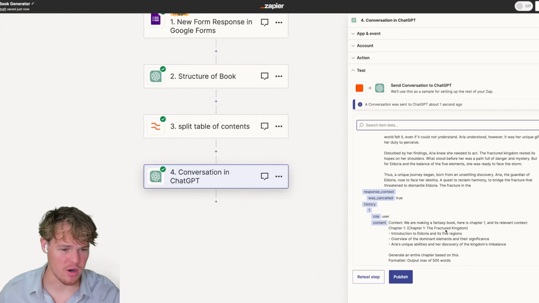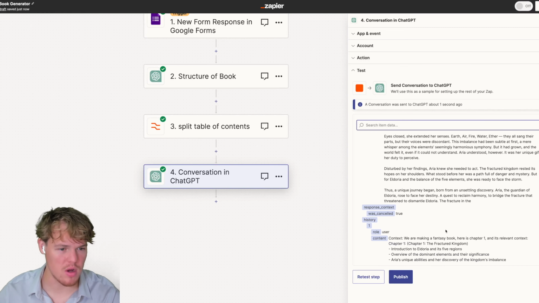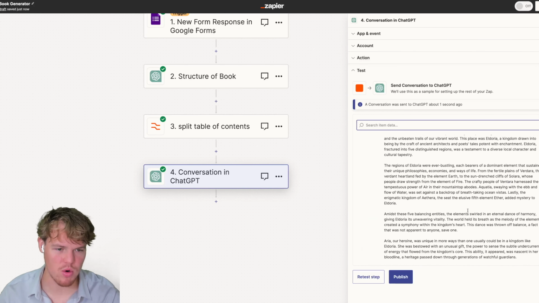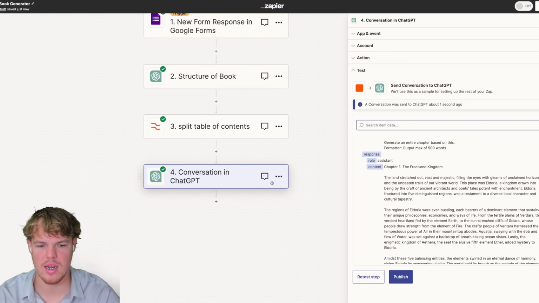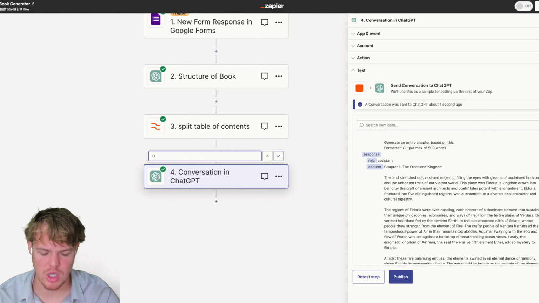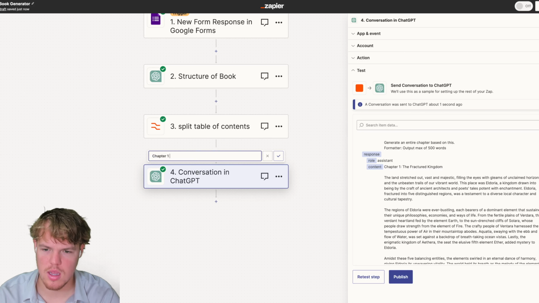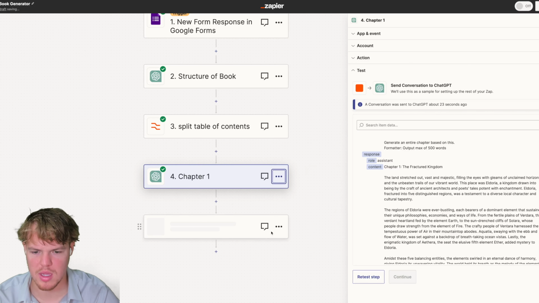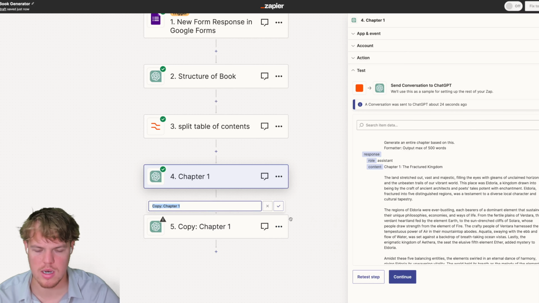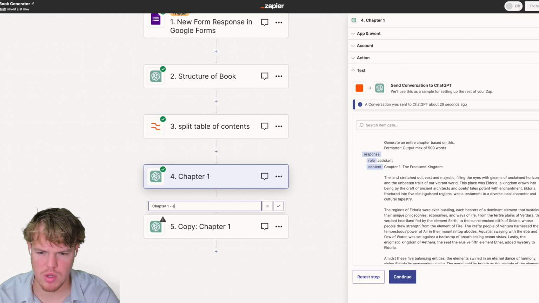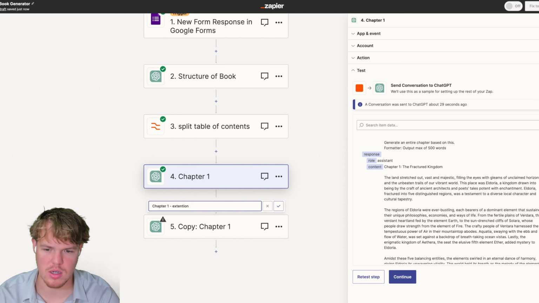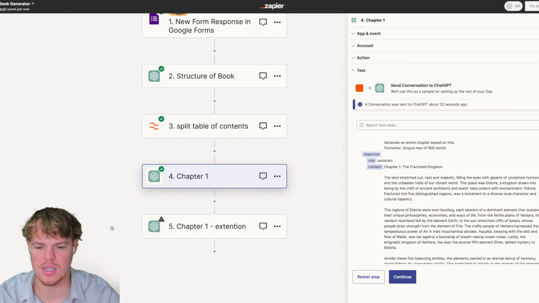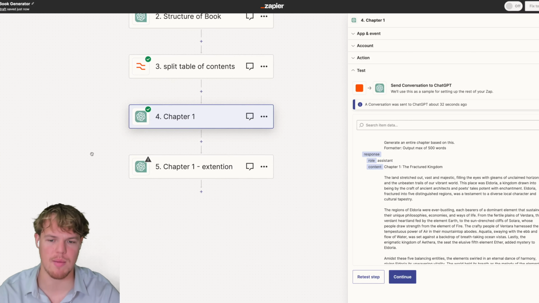Okay, so as you see here, pretty good stuff, and as you'll notice, the output does cut off here, but don't worry, we can structure this. So we'll just name it chapter 1. And then we're going to do a duplication here. So I'm going to duplicate this block. I'm going to say chapter 1 extension. So essentially what I'm about to show you, you can use in other contexts in the sense that you could really extend the chapter if you wanted to.